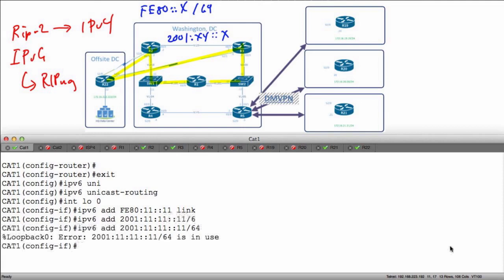I'm kind of actually glad that we used this. Now notice what ends up happening here. It tells me error 2001::11 is in use. Well, let's look at that.